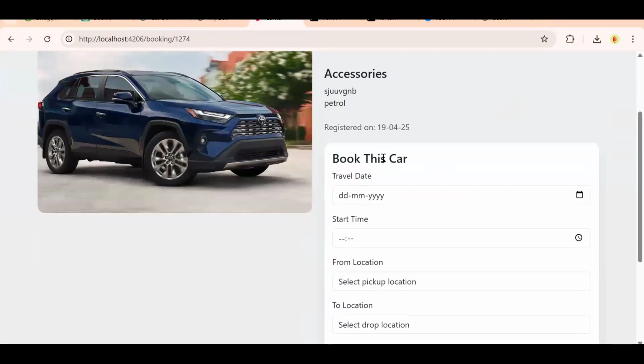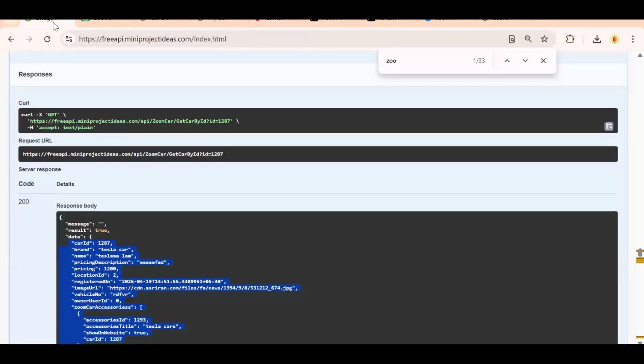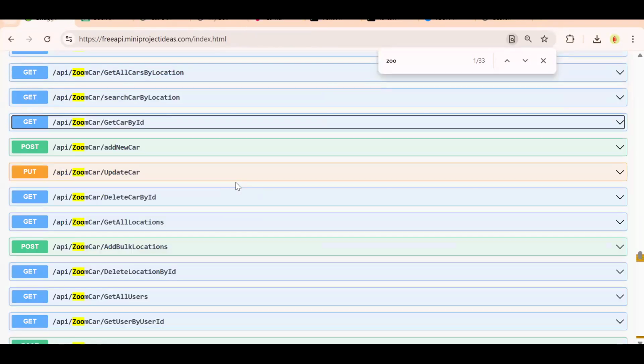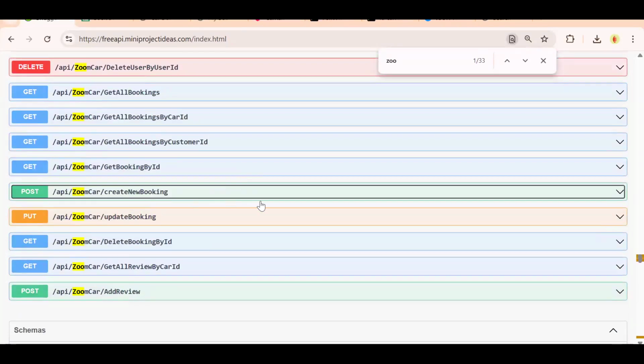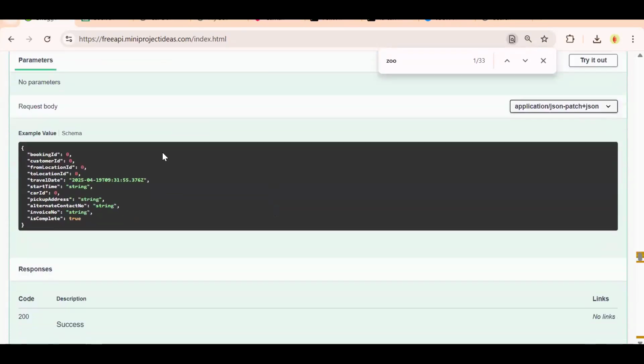Now we have to move to the booking thing. Now where are the APIs for the booking? Yeah. So create new booking. If you see the object, what do you need? Booking ID. This will be your primary key. We have to send it 0. Customer ID. Customer ID means the logged-in user ID. We store the data in local storage, right? So we need to assign it that.